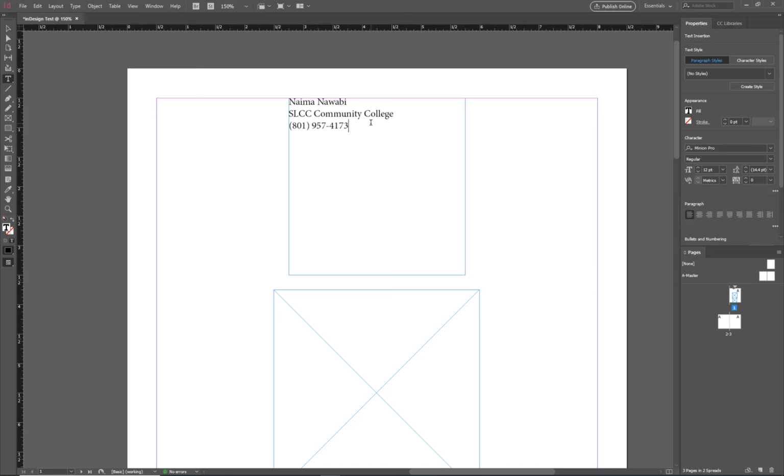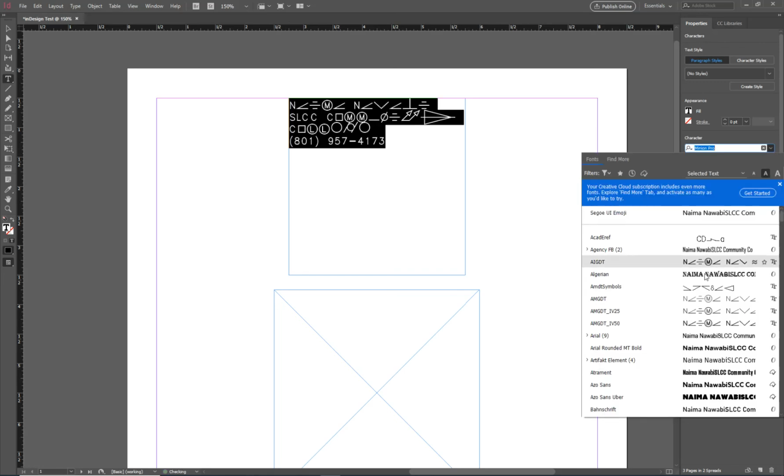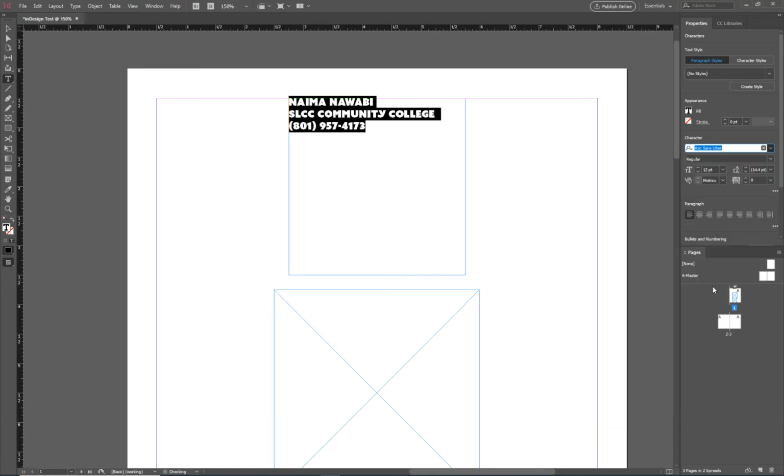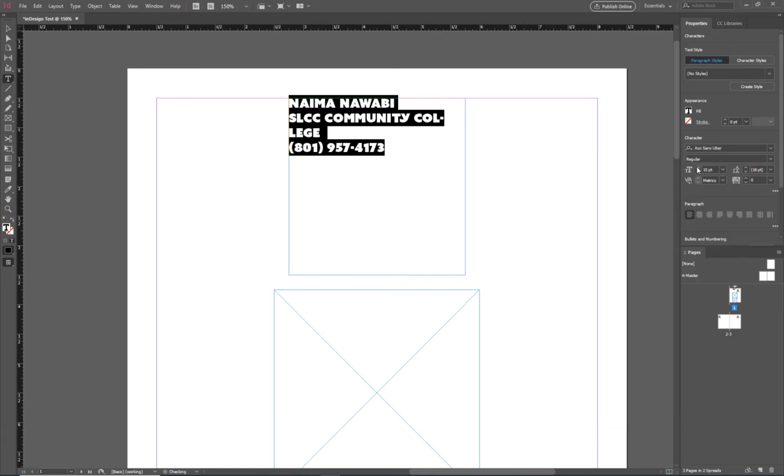Once you get your contact information in there, just like Microsoft Word, you would have to highlight your text, and you'll see your properties have changed to show character and text. But you can come here and change the font. Okay. You can also change the size. And then you've got some paragraph options as well.